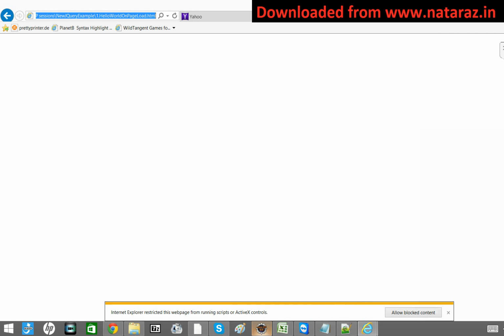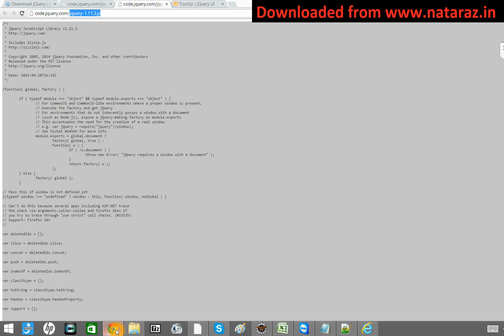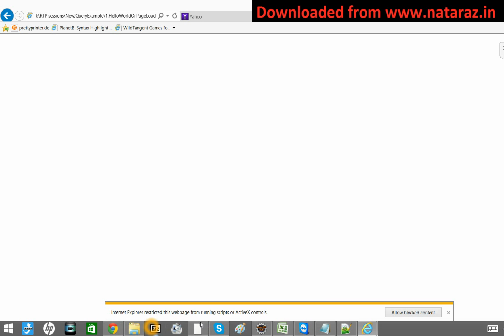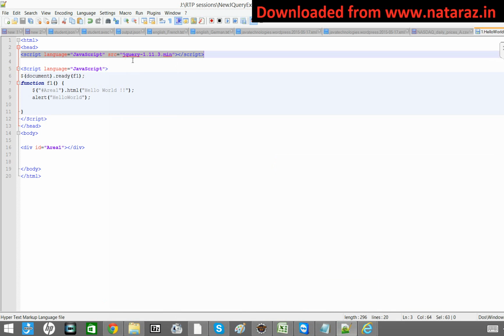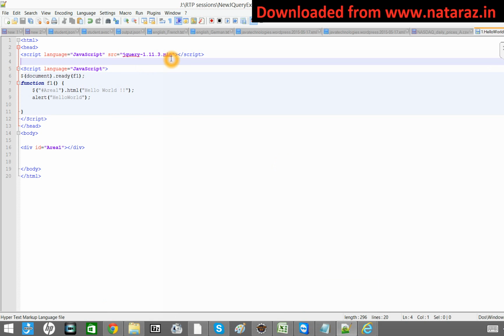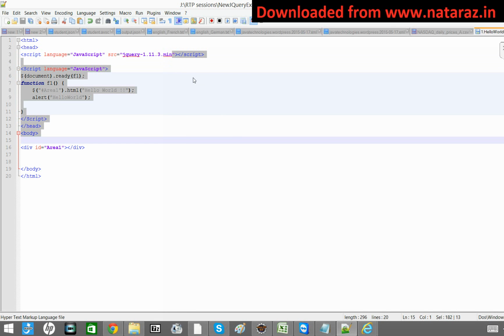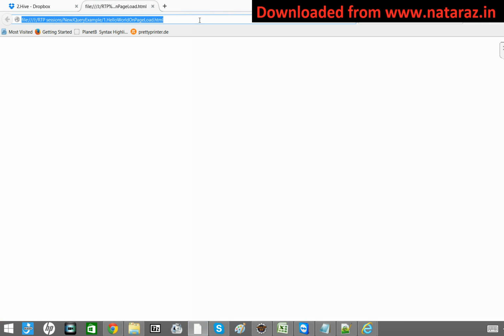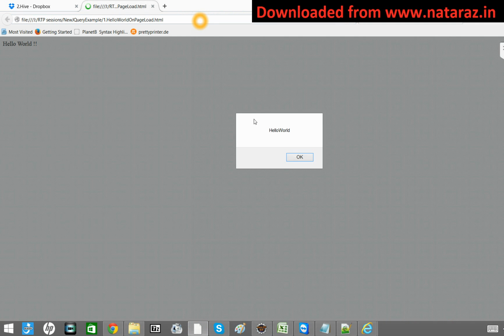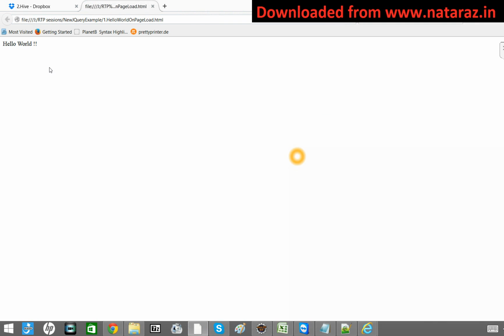Okay, let me just check the source code if anything went wrong. jQuery 1.11.3 minimized version. Looks good. Okay, .js was missing here. Save it. Now you load. You see, I got some message here and I got hello world here.